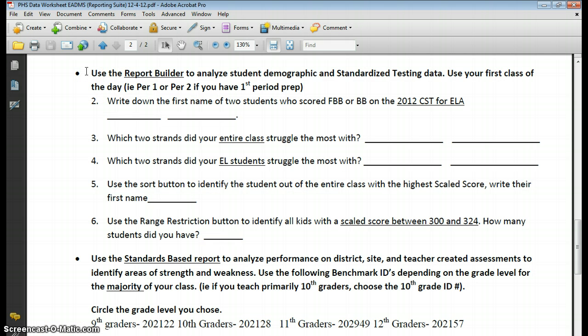This tutorial will focus on using the Report Builder to analyze student demographic and standardized testing data, and we'll be working on questions 2 through 6 on the Student Achievement Data Worksheet. The first item is to write down the name of two students who scored far below or below basic on the 2012 CST for English Language Arts.